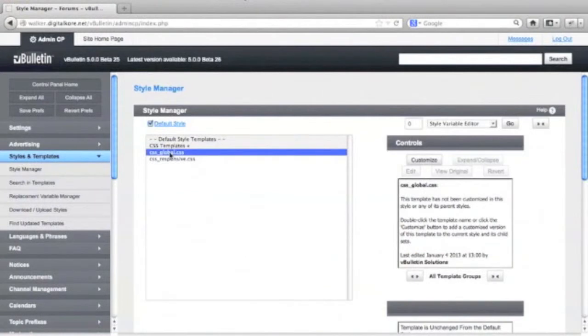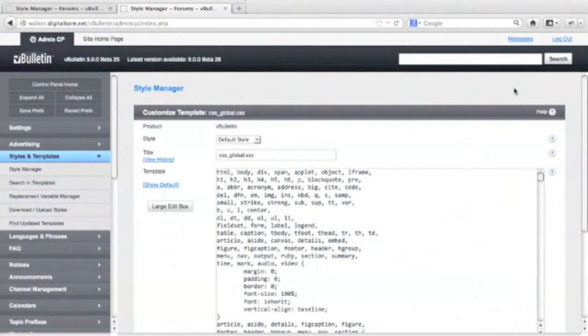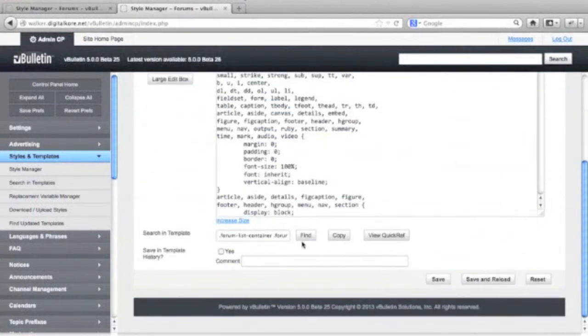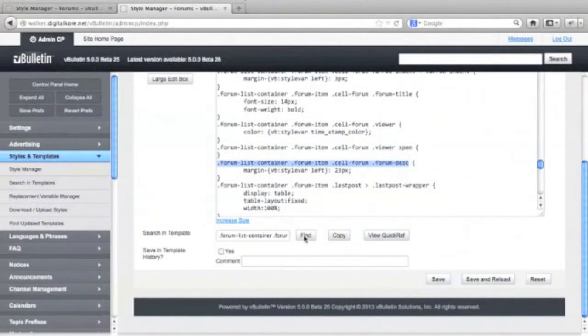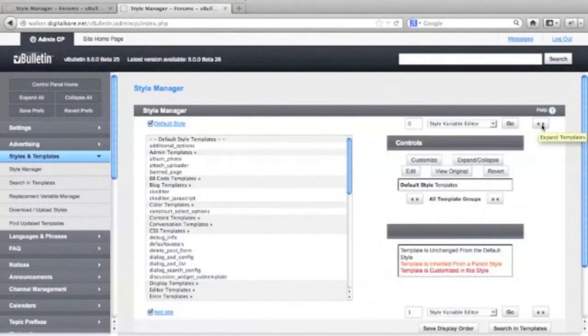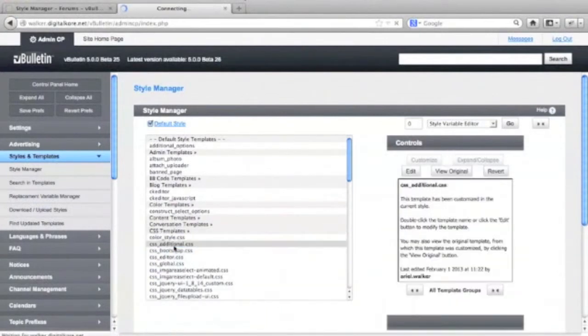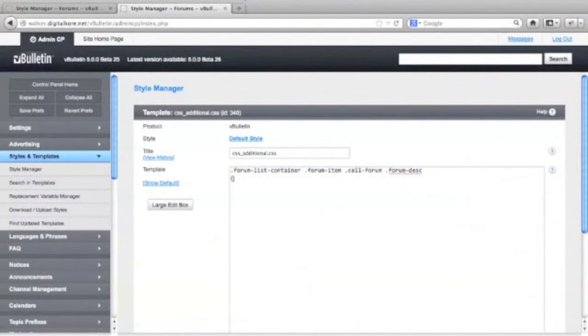The template comes up and we can use the search in template function at the bottom to find our code. For this specific bit of CSS, we don't have a StyleVar controlling how the text works. So we're going to add some in our css_additional.css template. So go back to the Style Manager, then click on the double arrows and locate the CSS template group. Double-click to expand it. Then, locate the css_additional.css template. Here we're going to add our code.